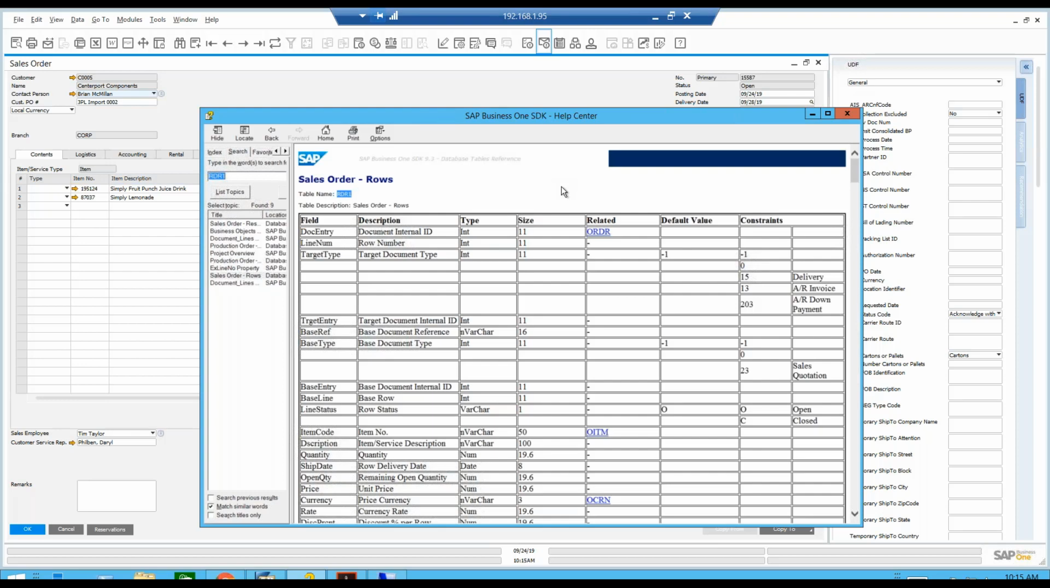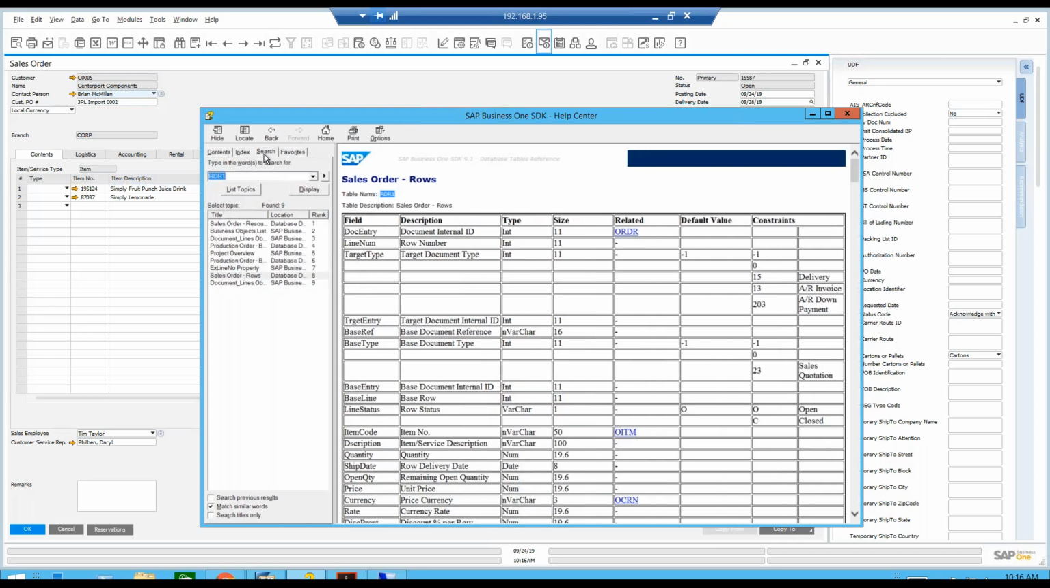So when you installed your SAP Business One client, there were some other packages in that install file. One of them was the SDK, and if you install the SDK package, you can unselect all the development tools, but just select the help. And this becomes a great tool. As you can see here, it's got a search box where you can simply search anything that you're interested in.